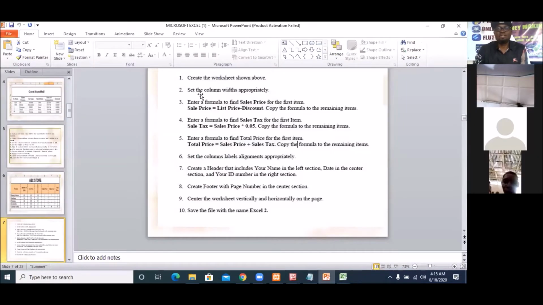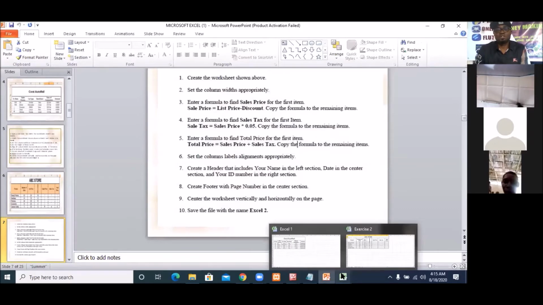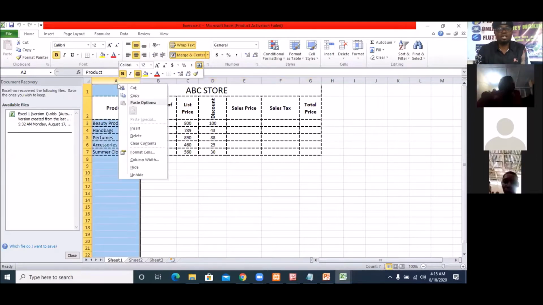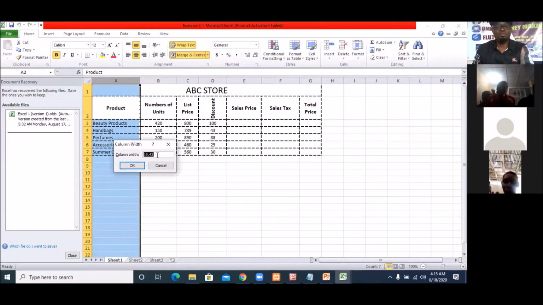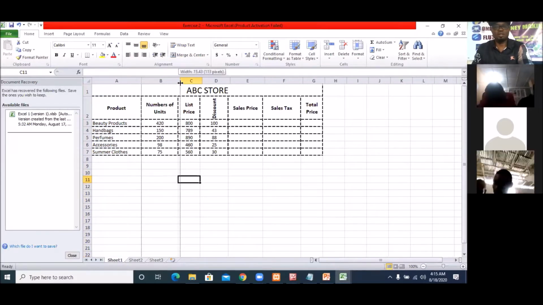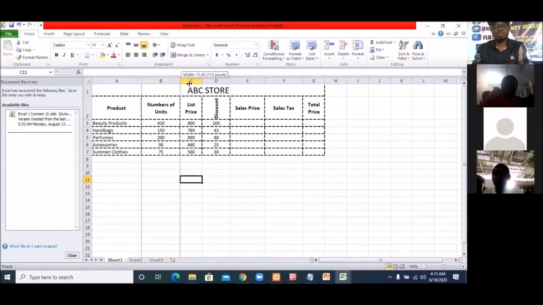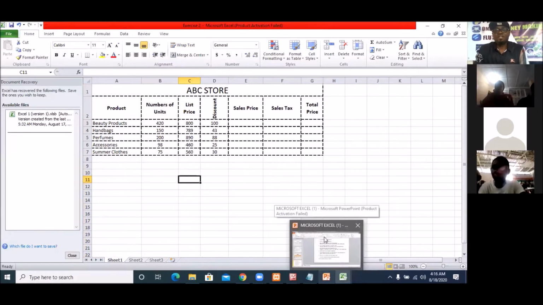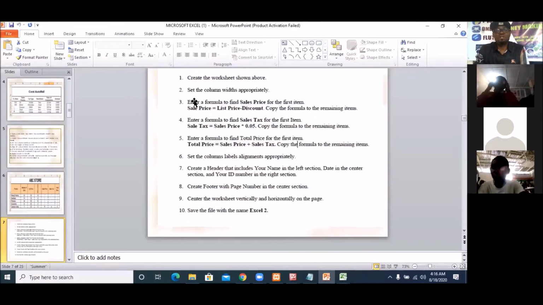Then the second thing says, set the column width appropriately. If you are not given a specific instruction on how to set the column width, you click here and say column width. And if it is 30, this is 19.5, so I can simply put 20 as the column width. But if you are told to set it appropriately, what they just mean is that you should use this drag handle to place it well, making sure that all the contents are inside the cell appropriately.